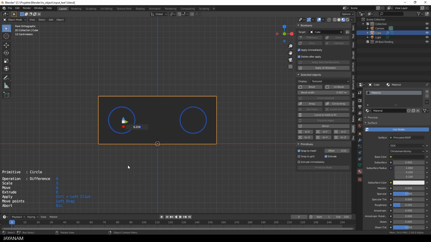A real text box, an input field, is opened in the 3D view, and it has a caret, a cursor that you can move with the cursor keys, and then you can type in text and press the enter key, and the radius is set for the circle. Now press Ctrl left click to apply the difference operation.